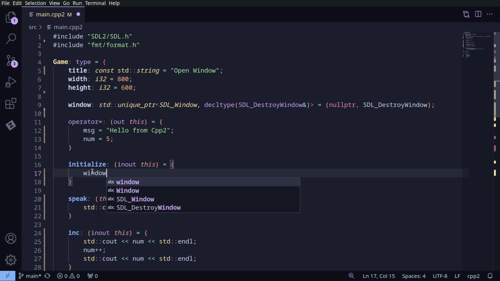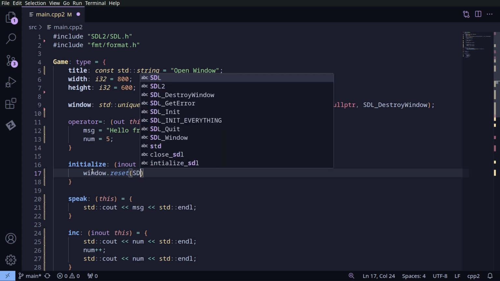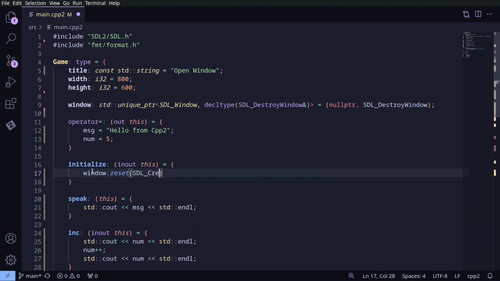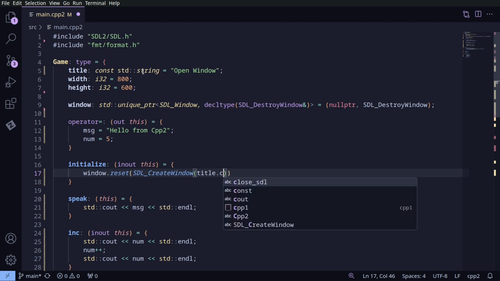So we're doing a window.reset on this pointer. And it's going to be SDL_CreateWindow. And we need a couple things. We need the title. So this is the function. We need the title from up here, but we need it as a C string because we're sending it to a C function. So we're going to have title, and we're going to go c_str.